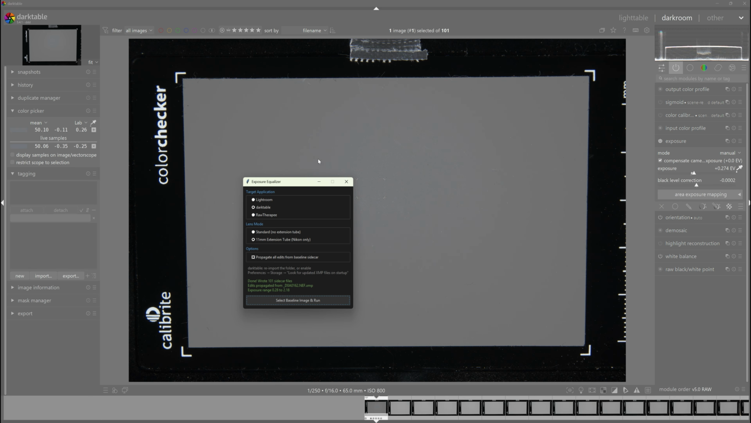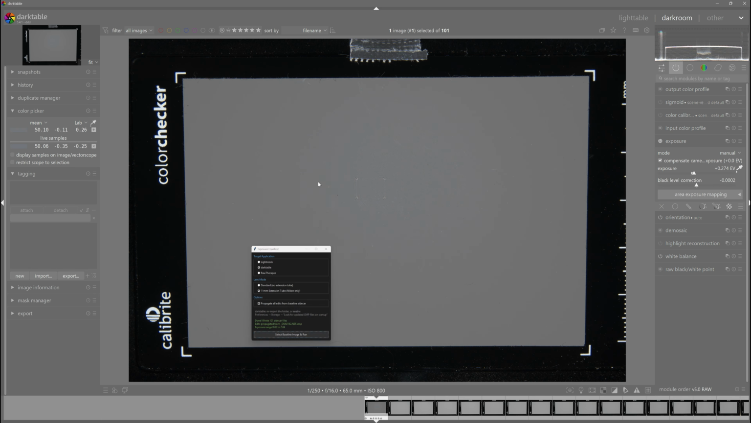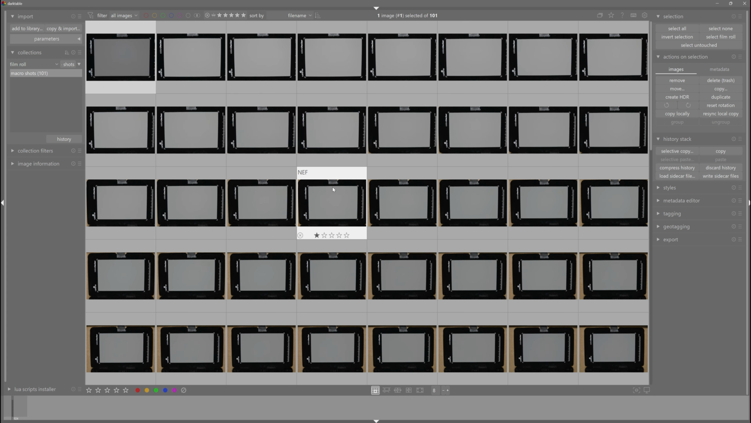Sometimes Darktable fails to automatically write the XMP sidecar. If so, you can go to the Lighttable view by hitting L. Then, with your baseline image selected, click the Write Sidecar File button.